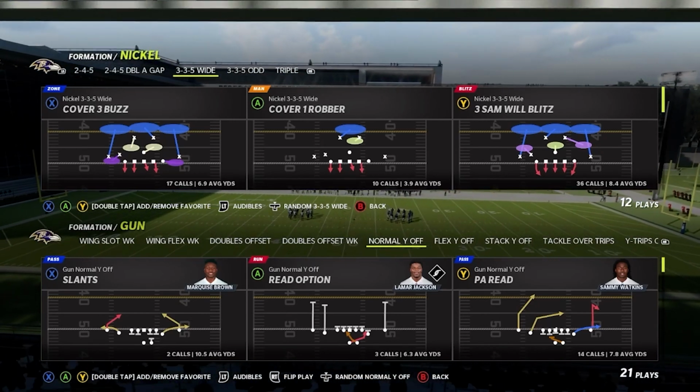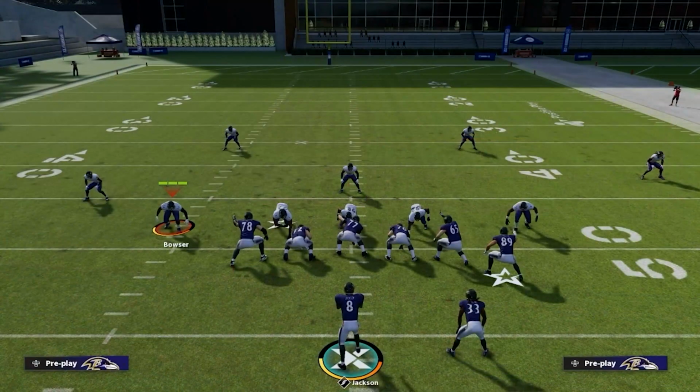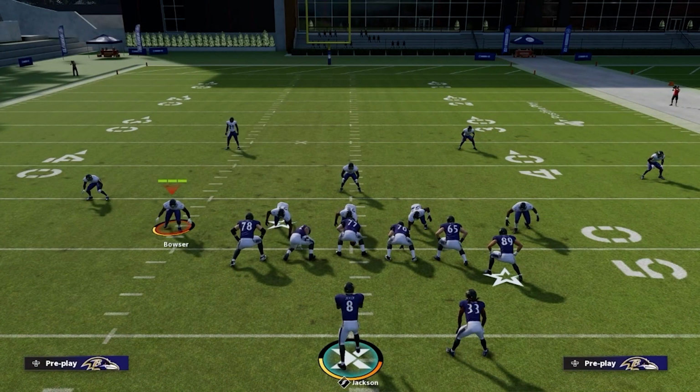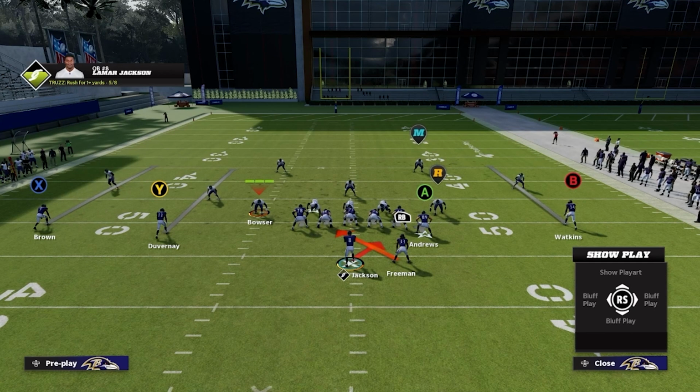So first of all, let's just go into a normal read option here, just so we understand what we're looking at pre-snap, and this will help explain why the read option that I'll be showing later in this video is so unique to the game. The first thing is when we come on a normal read option, there's always going to be an R icon above a defender's head, right? So that's our read defender. That's the guy that we need to look at after we hike the ball to determine if we're going to hand it off or if we're going to keep it with our quarterback.